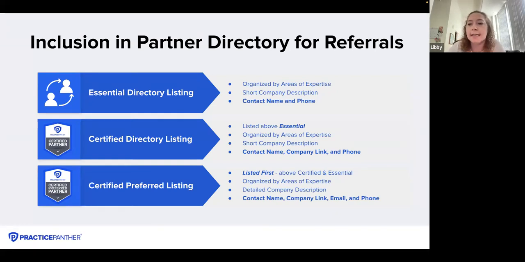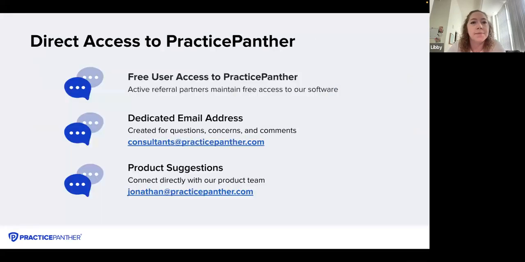We'll provide special placement to our certified and certified preferred partners. Each of those listings get additional perks, like links to your website and even prioritized placement within that directory. If you're interested in our partner program, we'll talk about that a little later in the deck. It's really great for consultants looking to provide a more white glove experience for Practice Panther customers while being rewarded for your expertise. So that partner directory will be great for our customers moving forward.